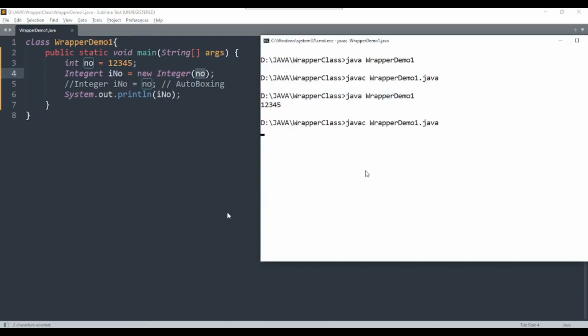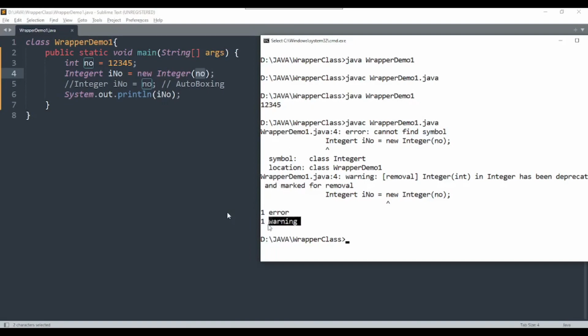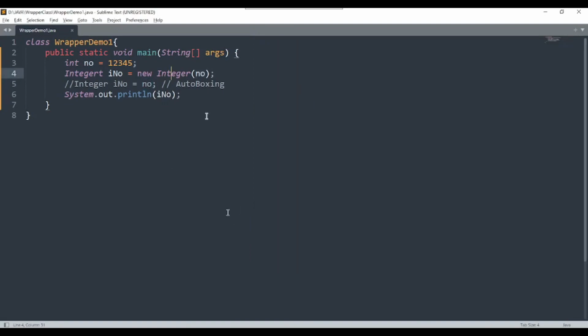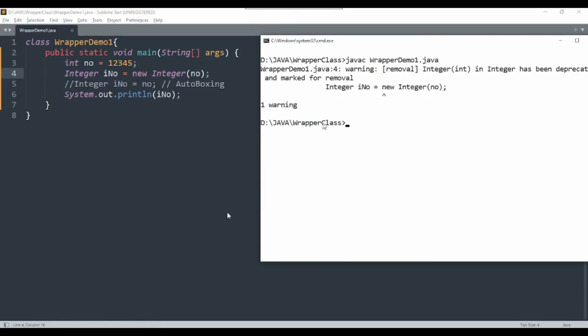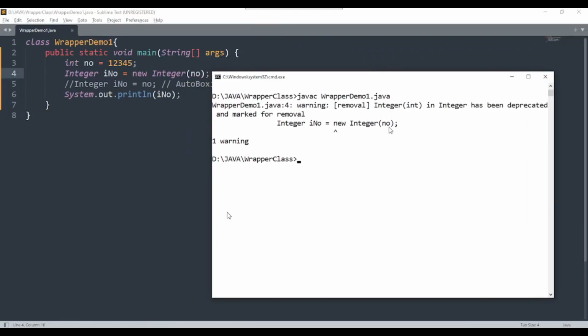I am compiling the file. We are getting an error, or rather one warning. Here we are creating an object of the Integer class by using the new operator. The Integer constructor has been deprecated and marked for removal. So this is a deprecated way of creating a wrapper class object. Here I am giving you the example of the Integer wrapper class. That's why we are getting one warning.